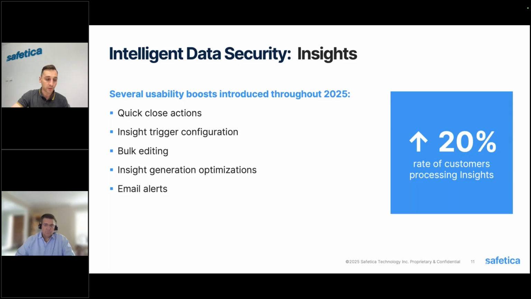We've included quick close actions that enable you to close insights fast. You can even bulk edit insights, and you can take care of several insights that you see at the same time, close them or investigate them. There are also optimizations for the generation of insights, and a configuration that allows you to choose what insights should and shouldn't be generated, so that you can clean up the list that you see and have more control over what is generated as an insight and is worth your attention.